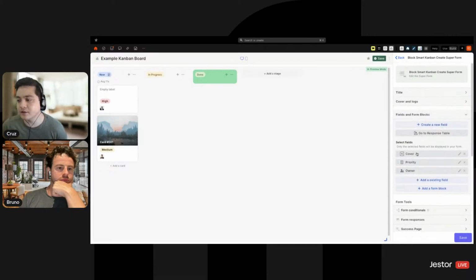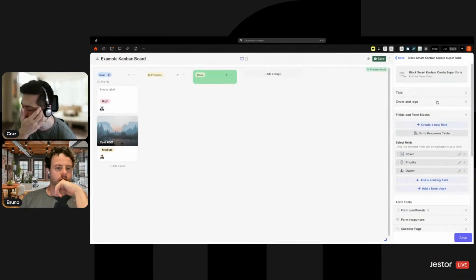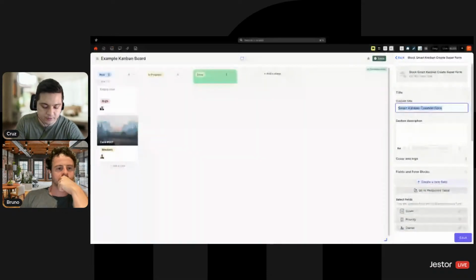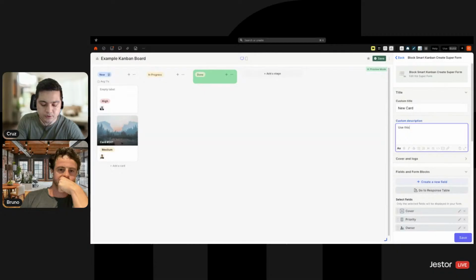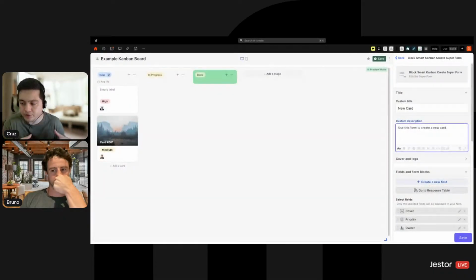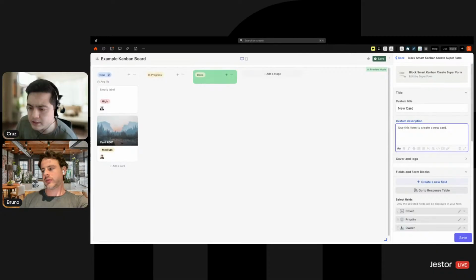So let's edit the form itself. So this is a creation form, of course. So I can add a title. So for example, new card, and description, use this form to create a new card. I'm not going to go into much detail here because we have some form live streams as well. So I'm not going to spend too much time here on the forms, covering logos and so on.